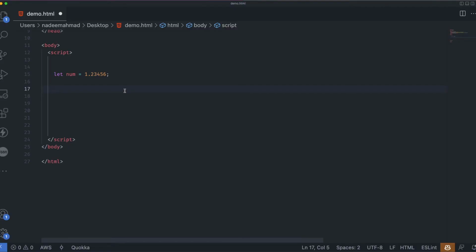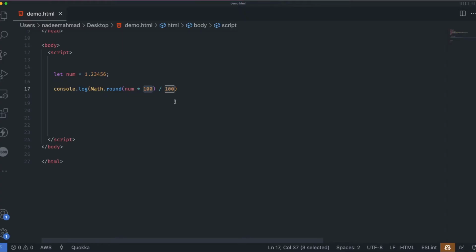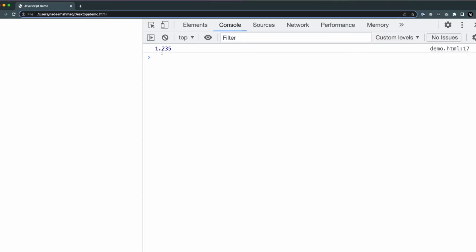So let's say we have a number that is 1.23456. Round it to 2 digits only. We can simply call Math.round. Then we have to multiply that number by 100. And at the end, we have to divide that result by 100. If we print out the value for this, we can see that the number is rounded to 2 digits only. What if we want to get 3 digits after the decimal? Then we can simply add another 0 to this and also to the division. And you can see it's been rounded to 3 digits. So that is the multiply and divide method of rounding your numbers.